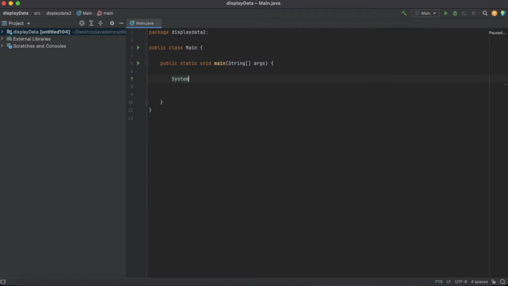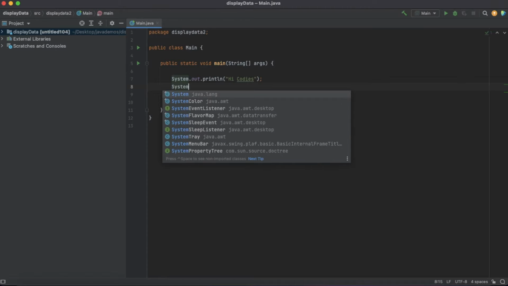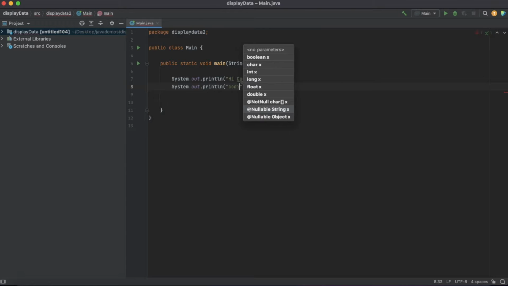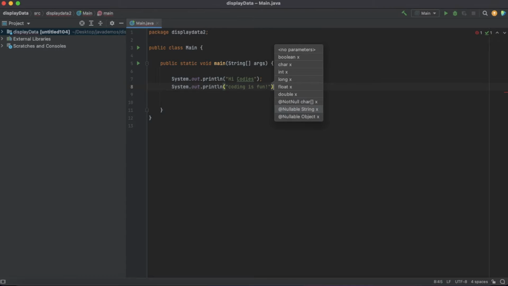I'm going to type System.out.println. Inside the parentheses, I'm going to type the string "hi Cody's", and then I'm going to close it with a semicolon. On the next line, I'm also going to type System.out.println. Inside the parentheses, I'm going to type another string, "Coding is fun". And then I'm going to close that with a semicolon.